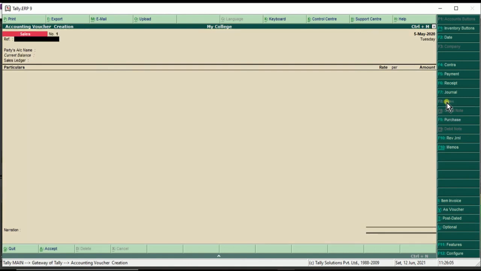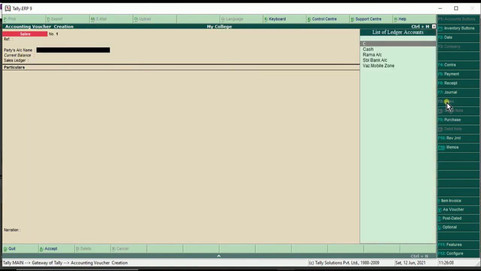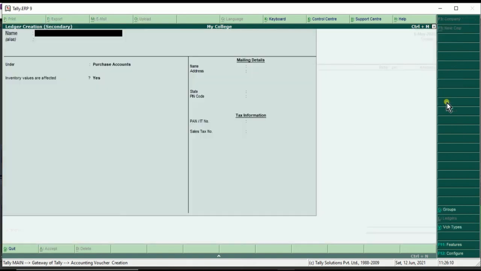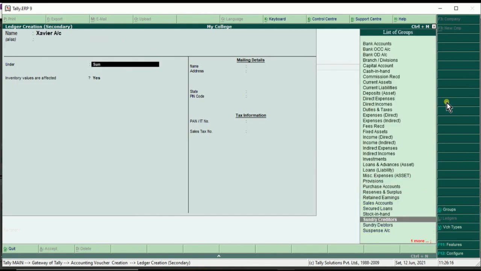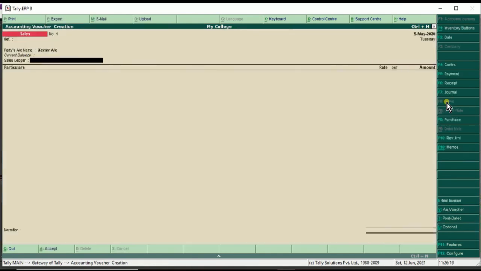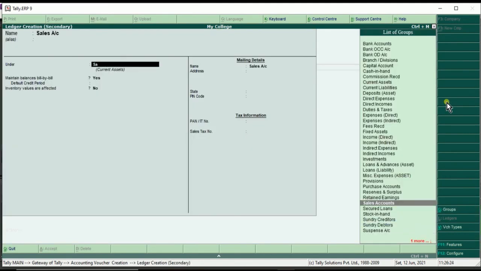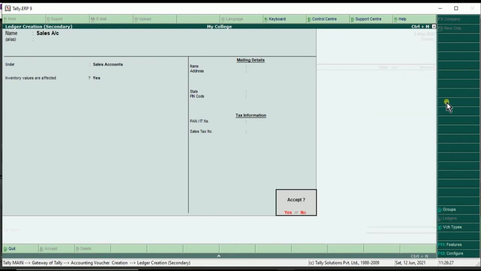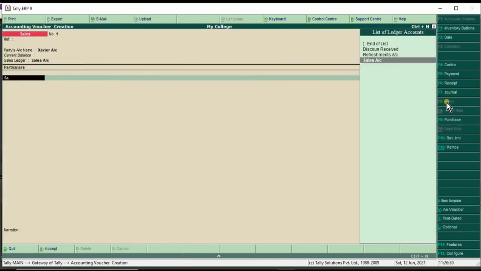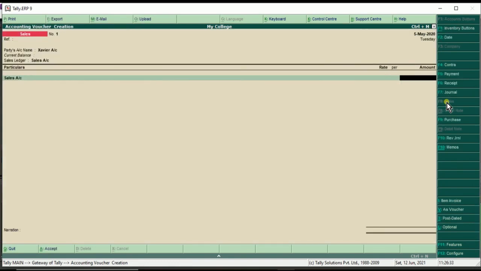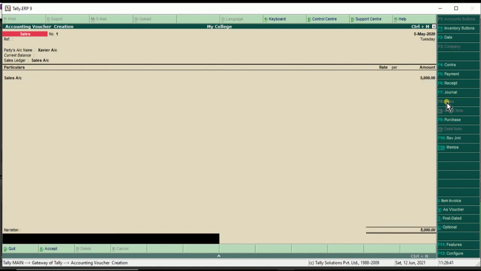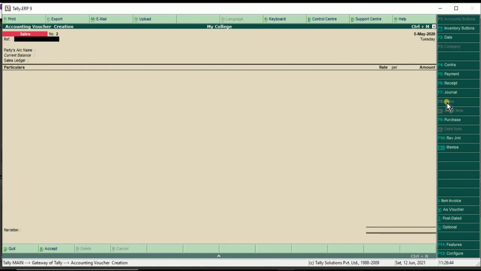In the same way, you can take sales, F8. Sales, I will take my name, Xavier account. Sales ledger, again press Alt C and create sales account. Sales account under sales account. Then press enter. Again you have to take sales account. Even you can take goods sales account. Maybe for example 5,000. Even you can enter the narration. Now purchase and sales are over.